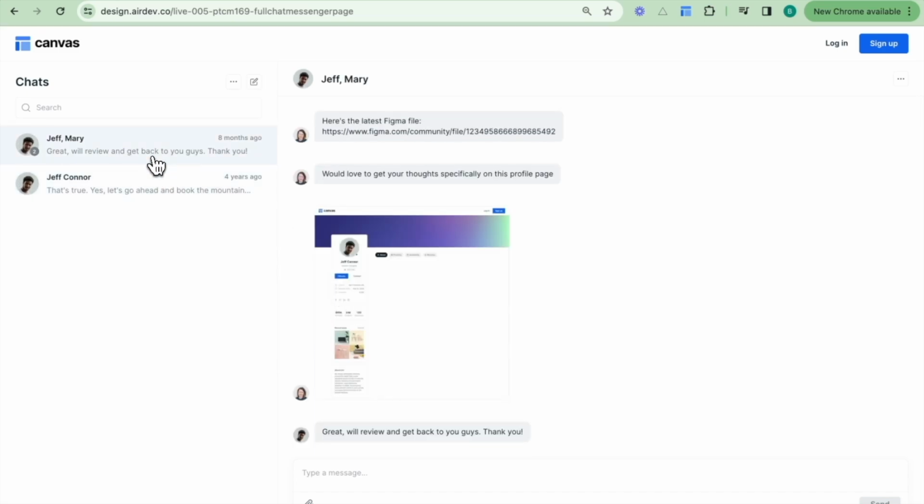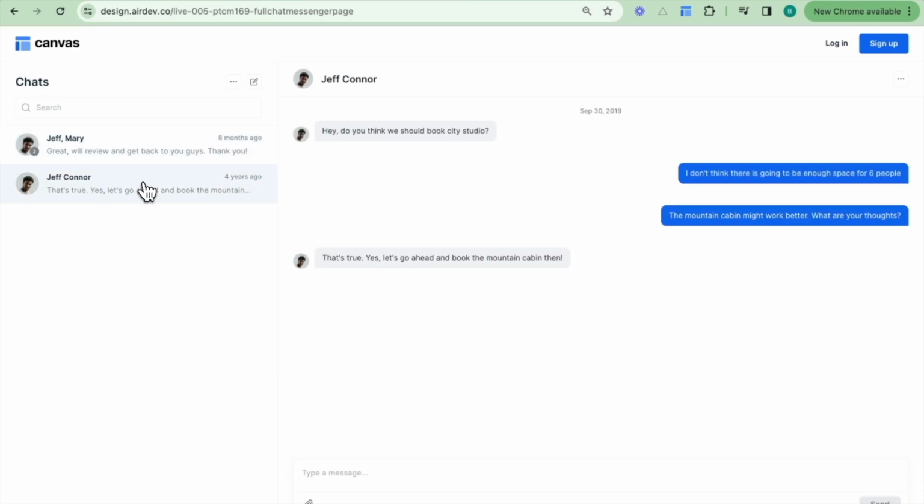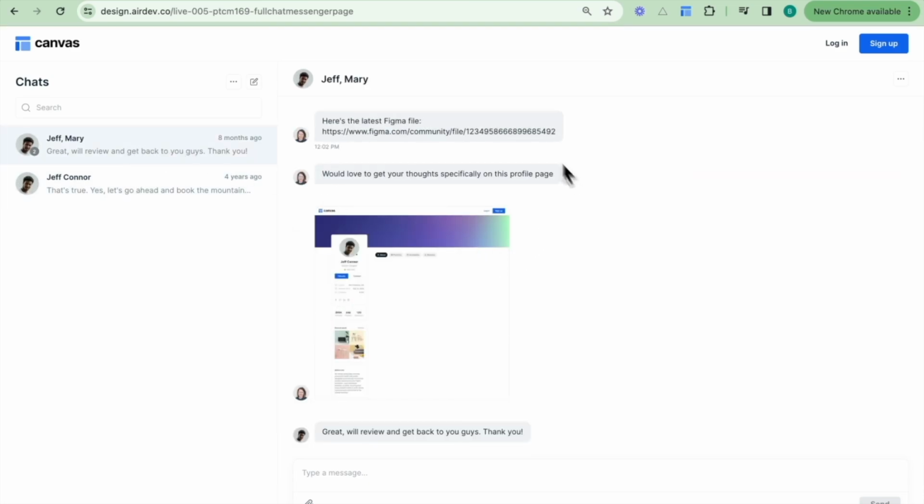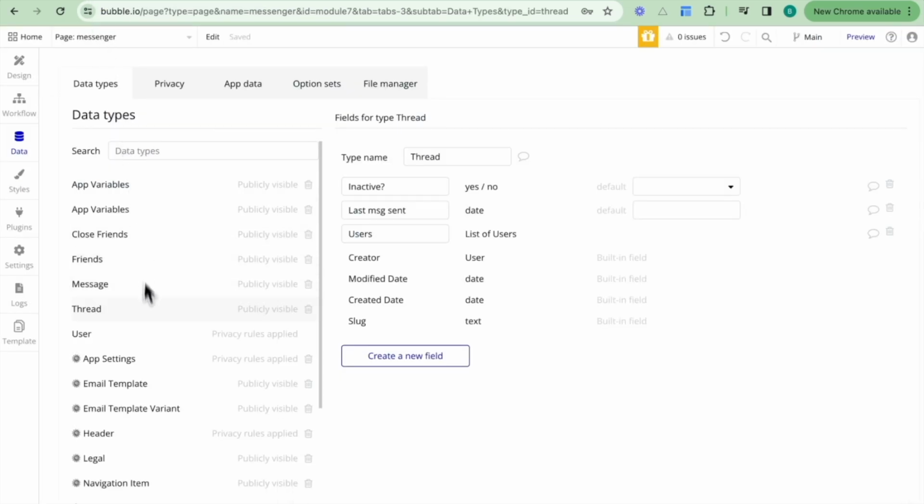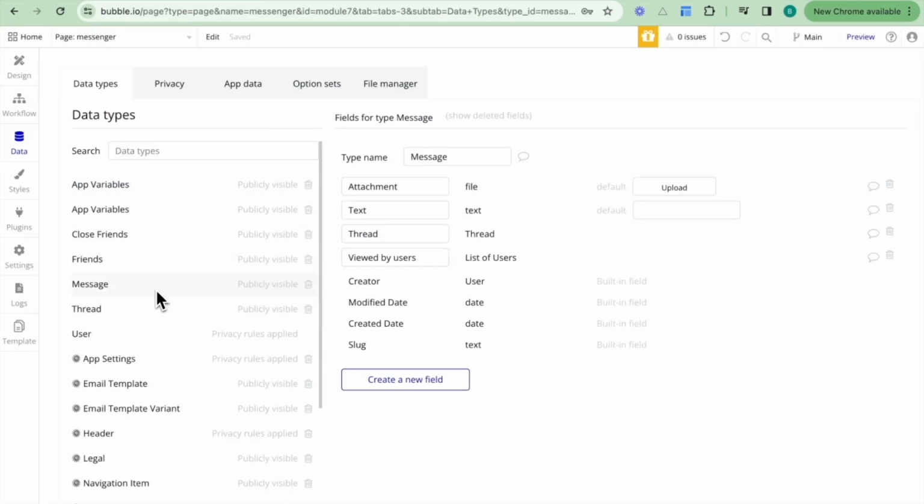So you have your group chats, or the person whom you are sending messages to, and then on the side here you can write in a message and send it. Every single group, or thread as we call them, has messages associated with it. So if we jump back, you can see there's a relationship between the message and the thread, the thread being the group, and the message being the actual message being sent.